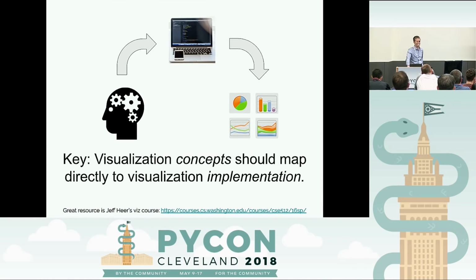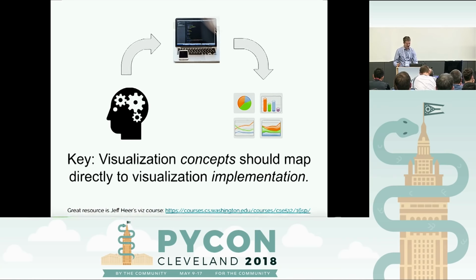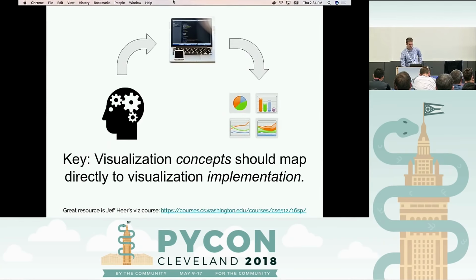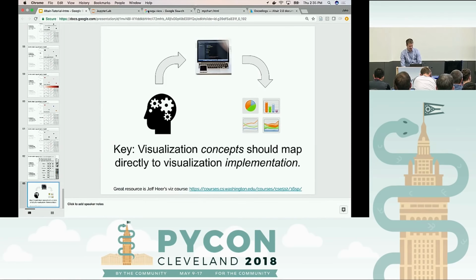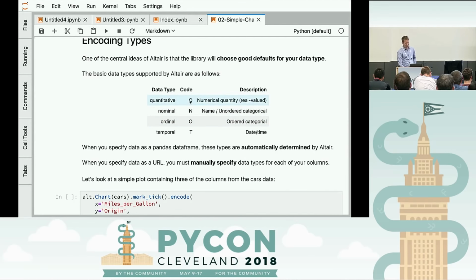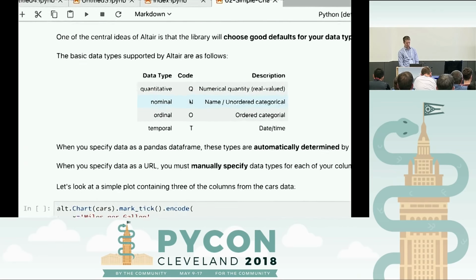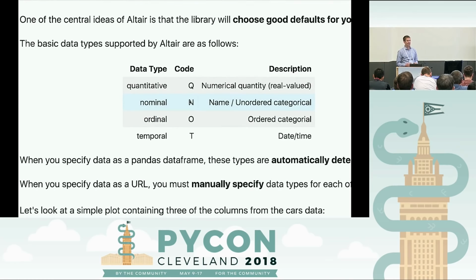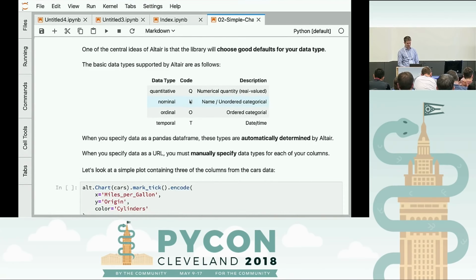So going back to that thing, we want our plotting language to map onto these ideas of what the best way to think about graphics is, right? And so going back to our demonstration, going back to our notebook, these quantitative, nominal, ordinal, and temporal values are built into the basic API of Altair.